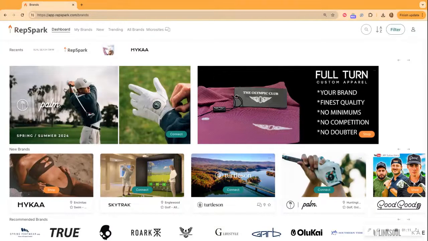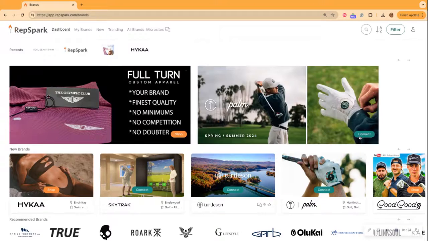So from the dashboard, you have the opportunity to connect with brands. All you do is click the connect button. If it says shop, this means you are already an approved buyer. So that is the great thing about this. You can basically request access from any page.